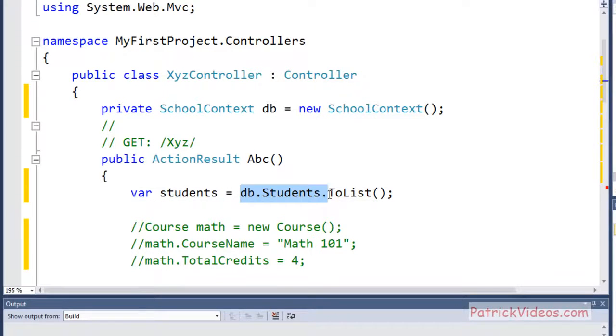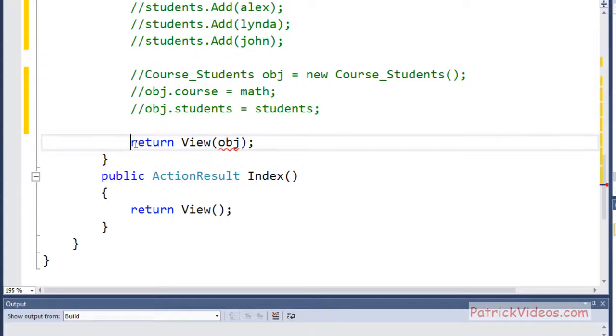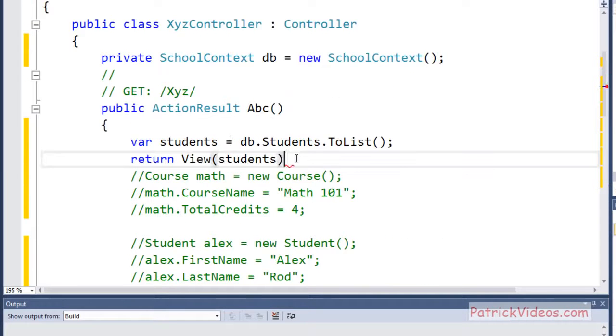What the statement means is fetch everything from the students class, which in turn is connected to the table, and then convert it to a list and put it in this var called students. Now this students implicitly typed variable will contain all the student information available in that particular table. Make sure that you comment out even this return view here, and here we are going to say return view students. So this ABC method is going to return a list of students fetched from the database.